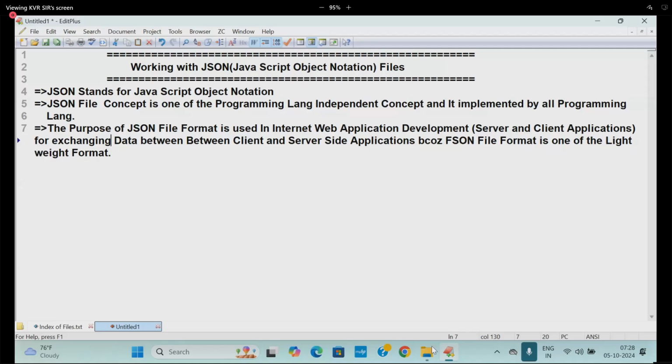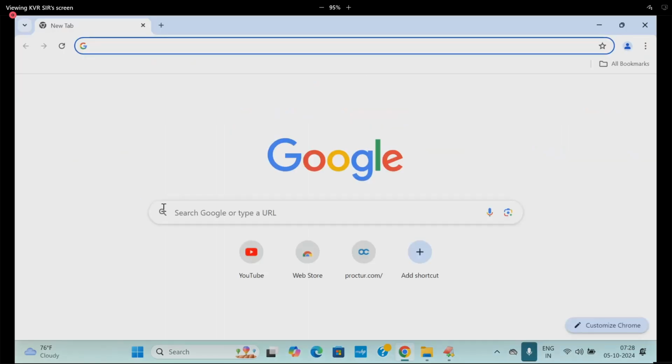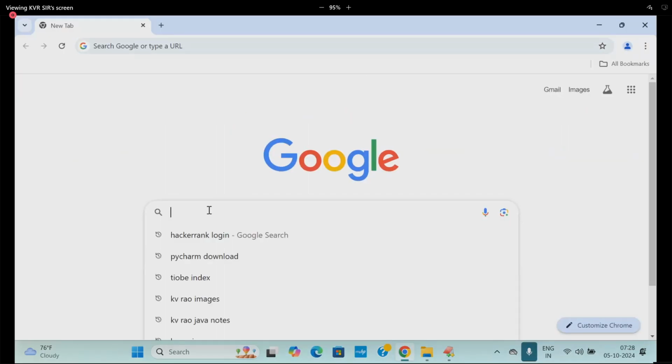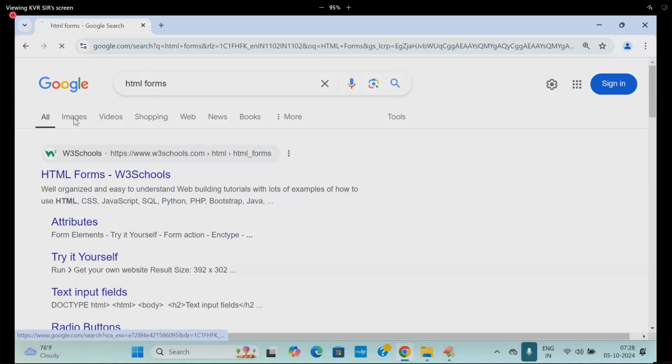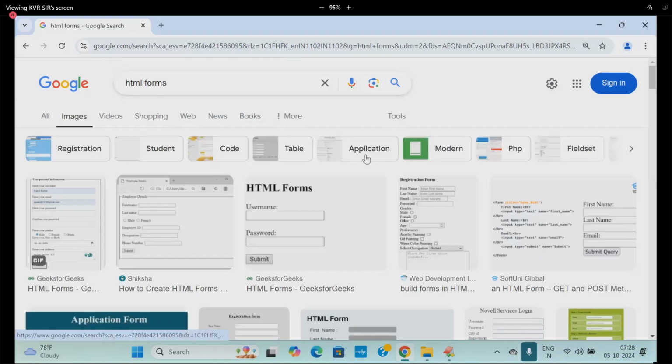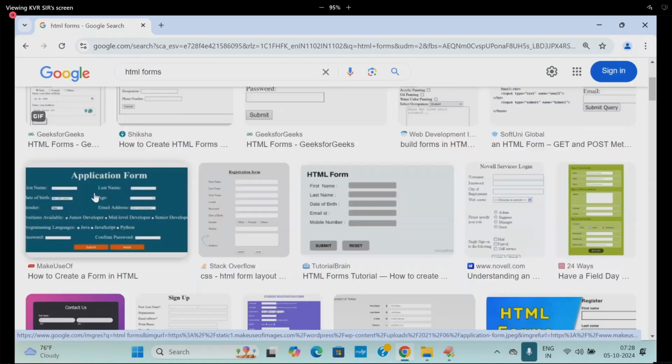Take an example of online students. Take an example something like this. See students, I'm taking HTML, something like HTML forms. Take some small image here. Take one form. This form you take it.